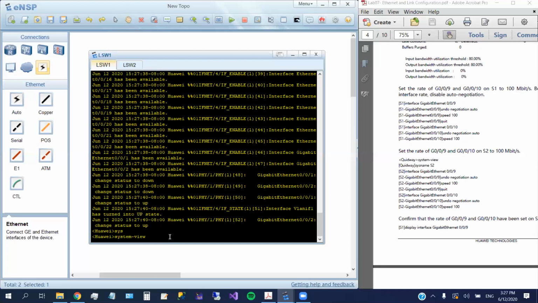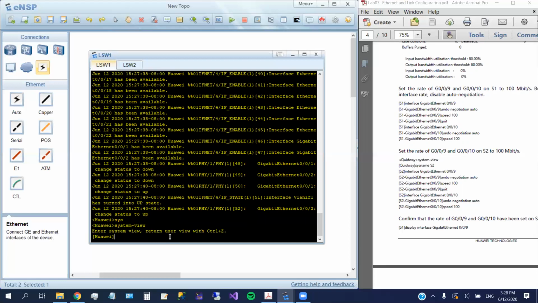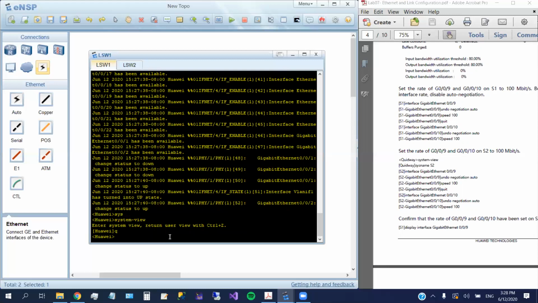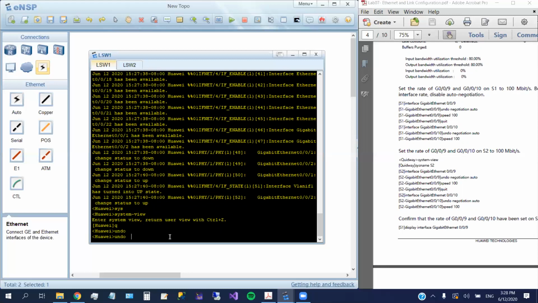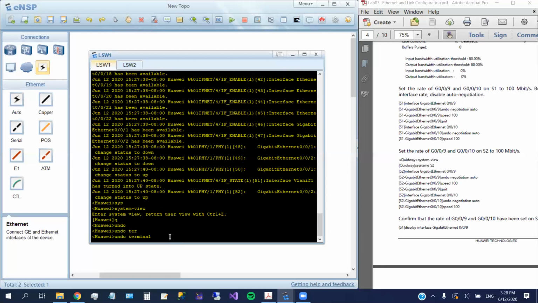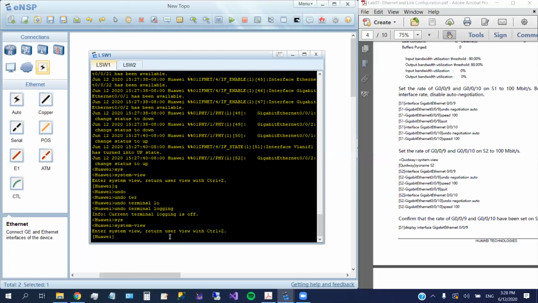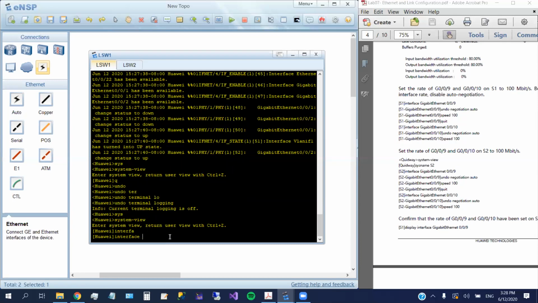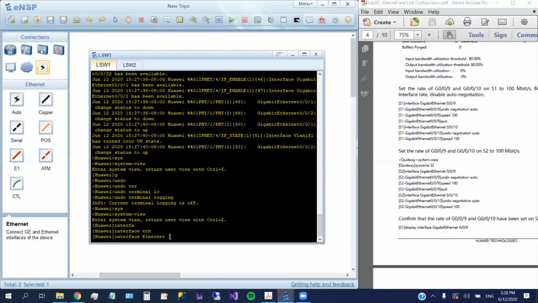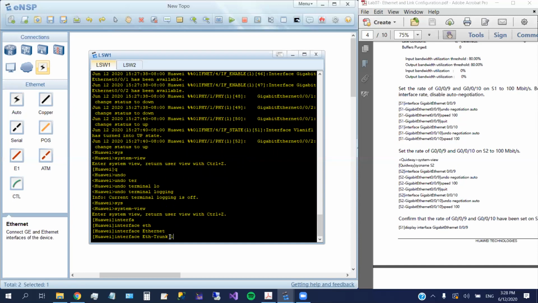So the thing that I want to do is to be in the system view. And before this, I want to undo terminal logging. Then system view. After this, I'm not going to disable the auto negotiation. So I need to create the interface Ethernet trunk 1, like this.